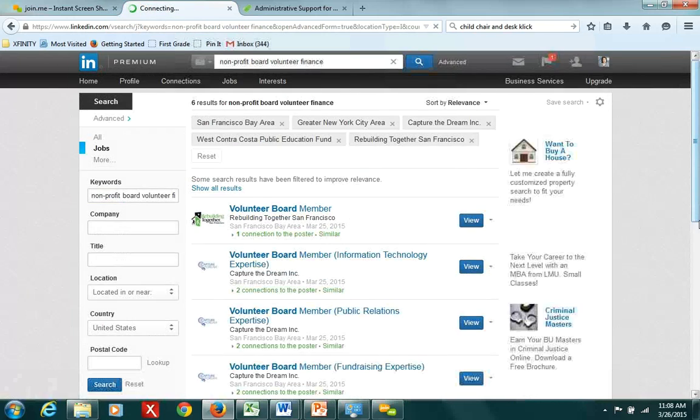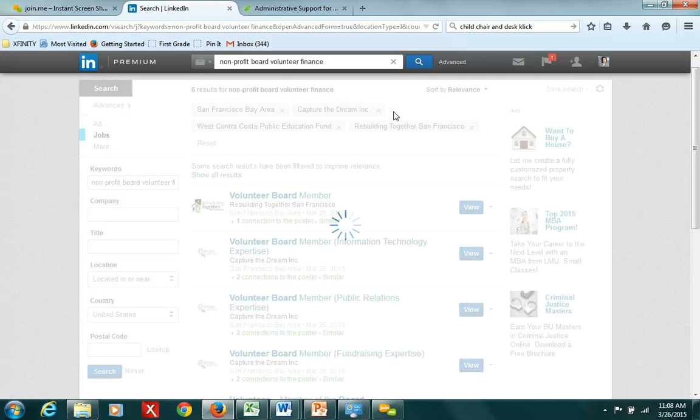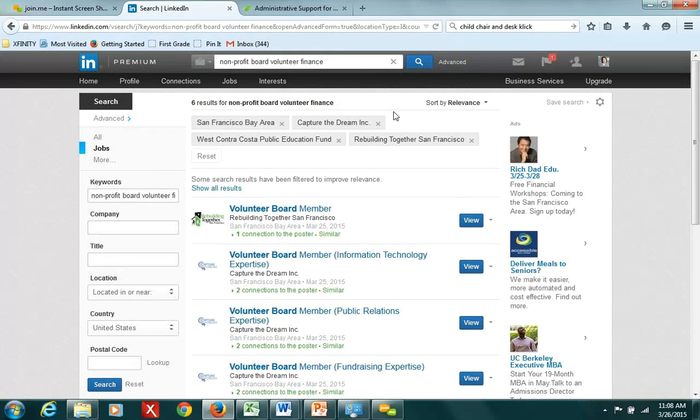Up here it's going to keep me grounded by telling me what all the filters are that I have. I have a filter for San Francisco Bay Area, a filter for greater New York, and for these organizations. And maybe I'm not interested in New York anymore. A quick way to uncheck it is to just press the X there. The fun part about LinkedIn is that it's really just about playing around underneath the jobs area right here and using your keywords.